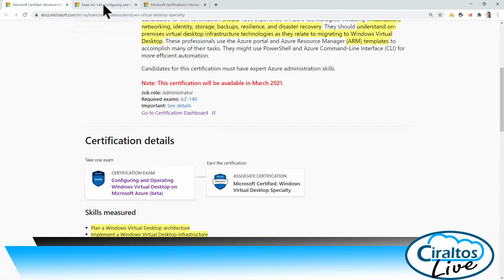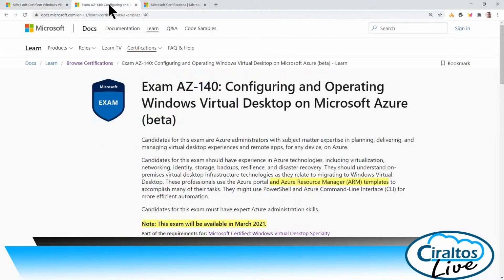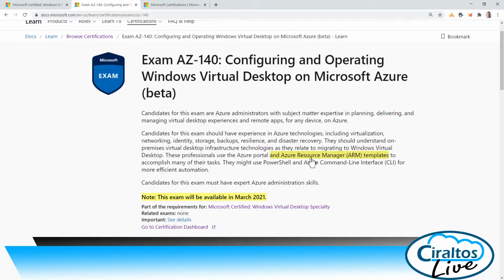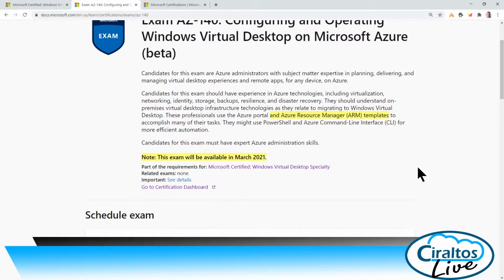Okay, and then we can come over to the AZ-140 exam. And here's where I've got the templates there again. And I did mark the templates because I don't have any of that in the Zero to Hero course. So something I've made note of.